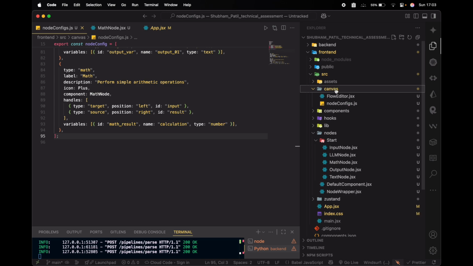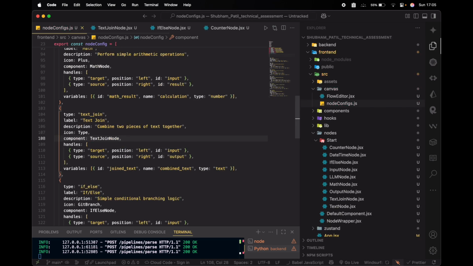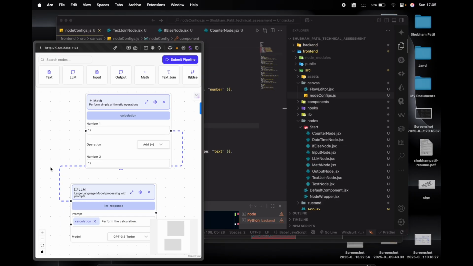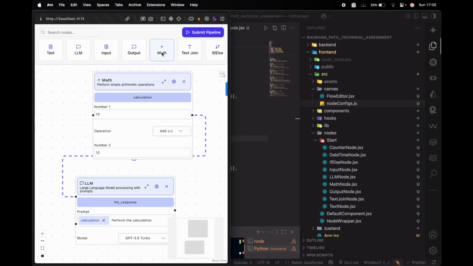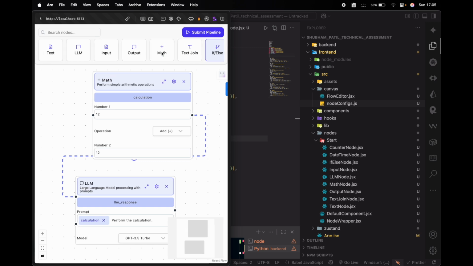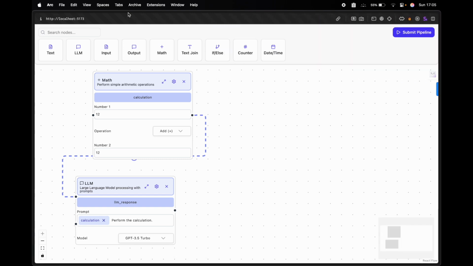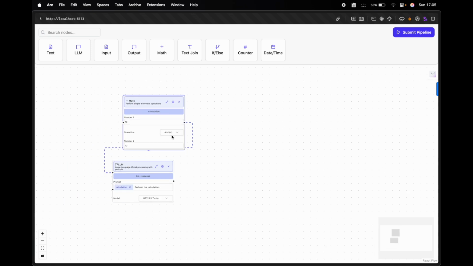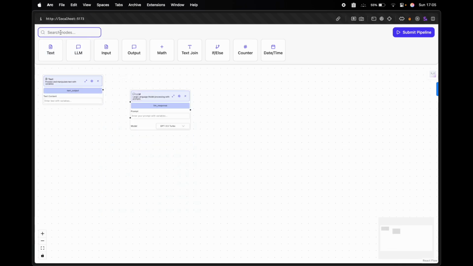So yeah, I have created the remaining four nodes and imported them in the config file, and as you can see I have taken care of the UI. We got the search nodes search bar, and if there are more nodes then there is a slider over there, so if there is an overflow it won't break our UI. So let me remove these existing nodes and let me add all the nodes to show you how they look and even the search functionality.